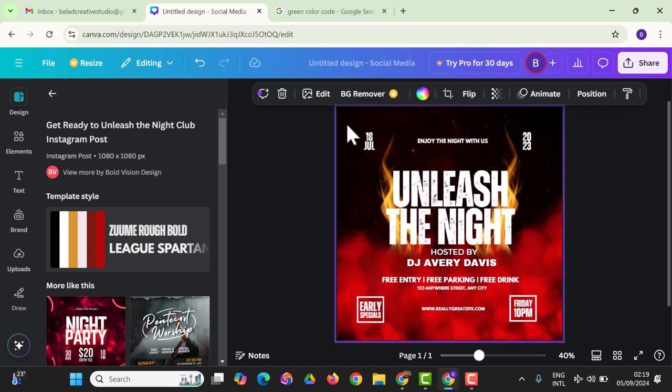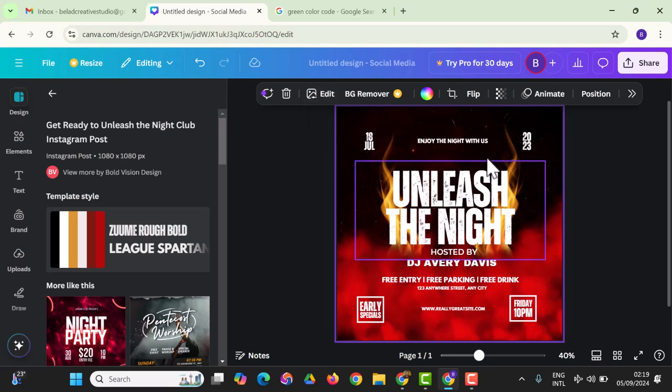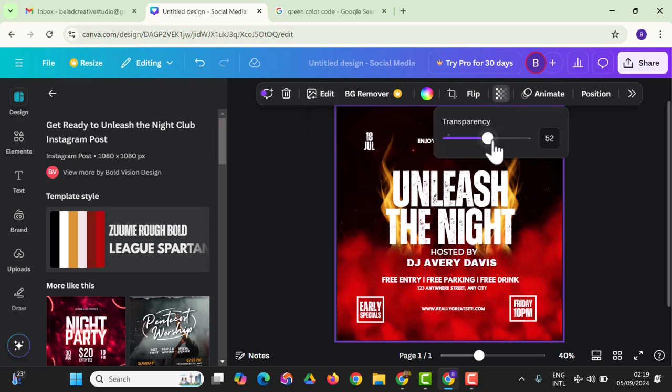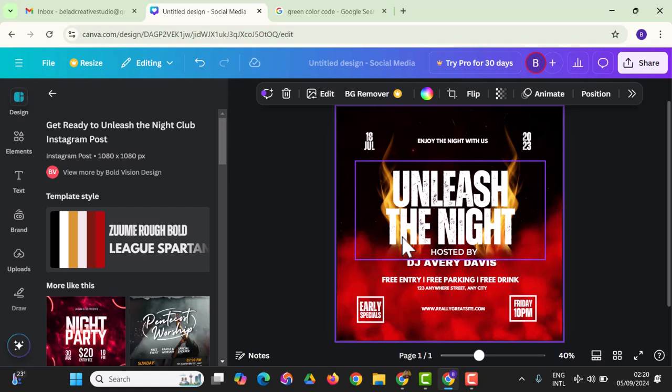So you can choose this. This is an image element. You can choose to edit the image. You can choose to increase the transparency or reduce the transparency however you want to. Then you can choose any element you feel like you want to work on.